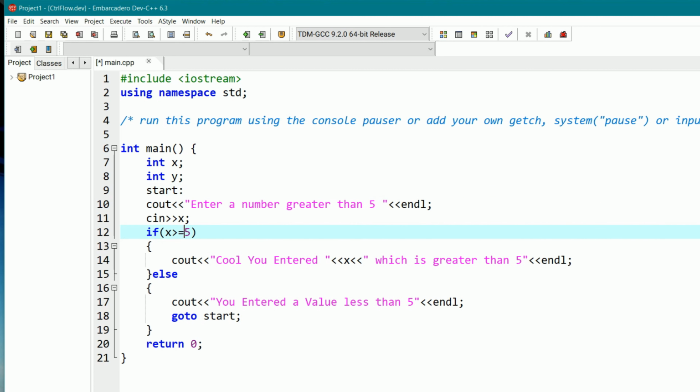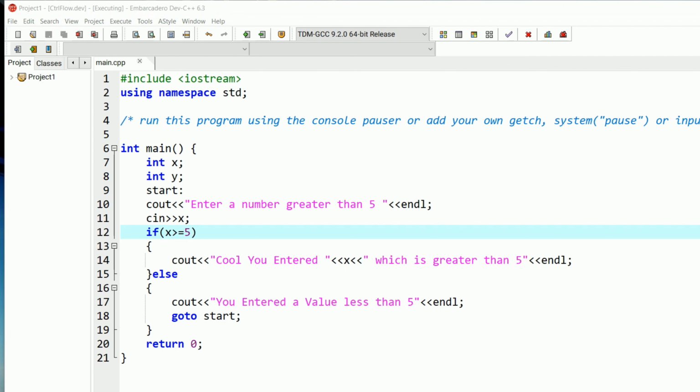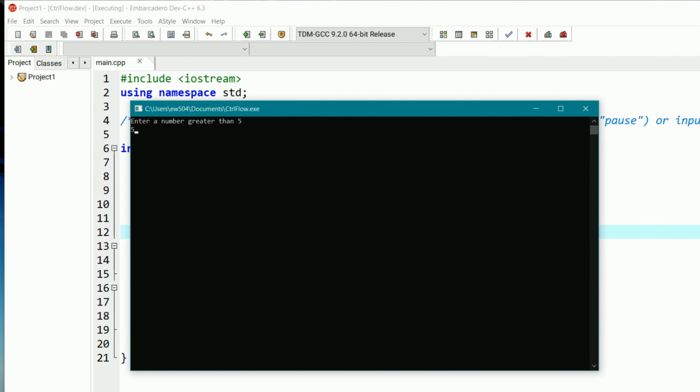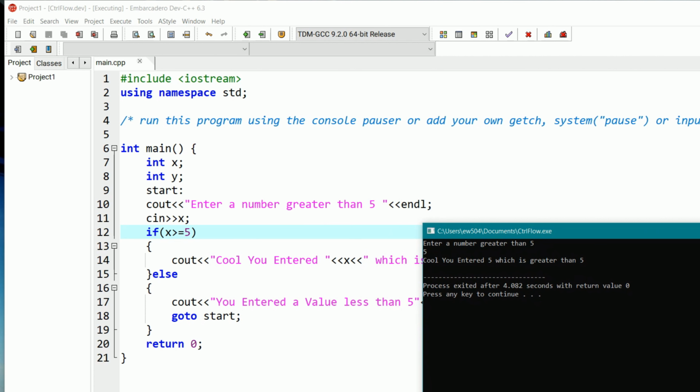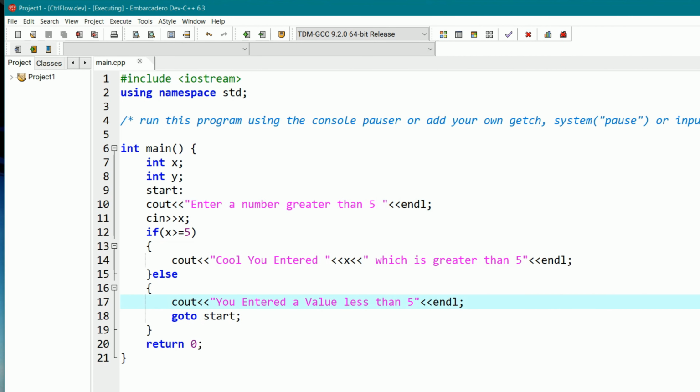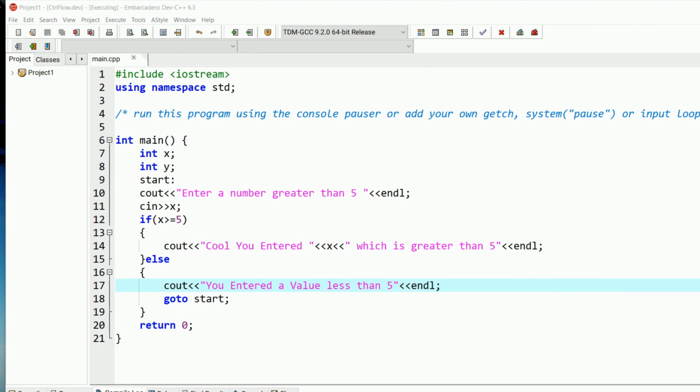So if we want to include 5, we do it like this. So this is 5 including 5 itself. So if I run this again now, we can enter 5. And there it is. "Cool, you entered 5, which is greater than 5." This should also read "which is greater than or equal to 5." So that's basically how our if statement works. So if we look at goto statements, we have to pair that with our label.